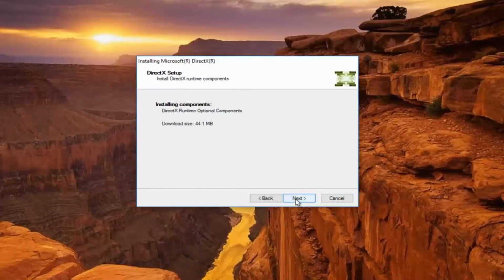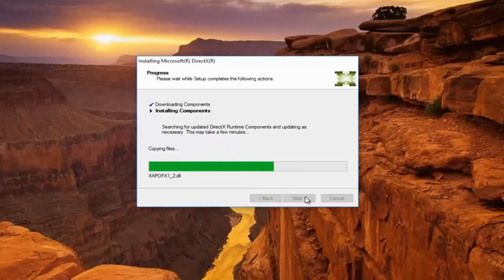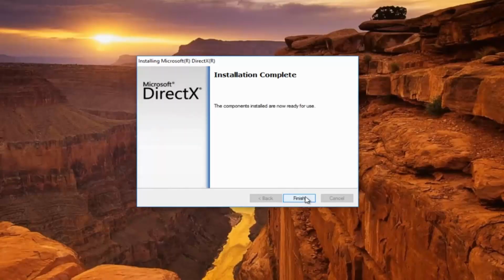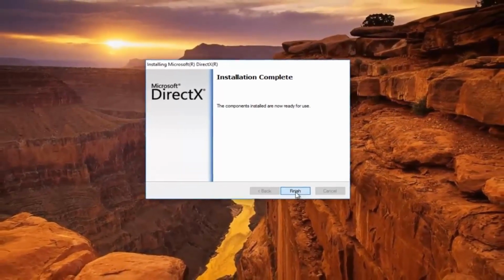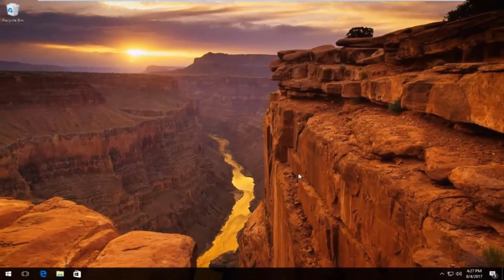It's going to say installing components, and it's going to ask us to click on next to continue here, which I will do, and it will take a moment, so just be patient. It should not take too long. Okay, and it should say installation complete. The components installed and are now ready for use. Click on finish to close out of the window. I recommend restarting your computer and you should be good to go.